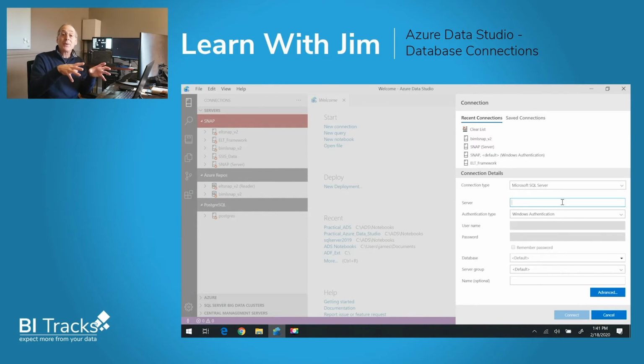Now with Management Studio, you always started at the server level. But with Azure Data Studio, you have the option to connect at the database level, to go directly into that database as opposed to browsing through from the server on down. But you can also connect at the server level.